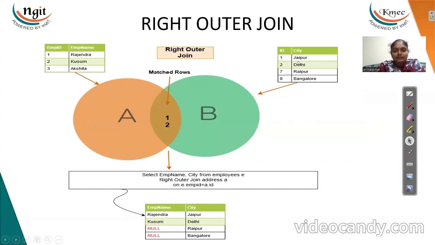So look at here. Here we are comparing. First, Rajendra with roll number 1. Do we have any match? Jaipur we have. So that's how we get value here. Second is Kusum. There is a record with matching 2. So Delhi it returns. And then the third one is Raipur. So let us compare. Do we have any record with the ID number 7 in the employee table? There is no such content. So that's the reason here you will be displayed with a null. And the next one is Bangalore with ID 8. There is no employee with ID 8. So that's the reason it returns null here.